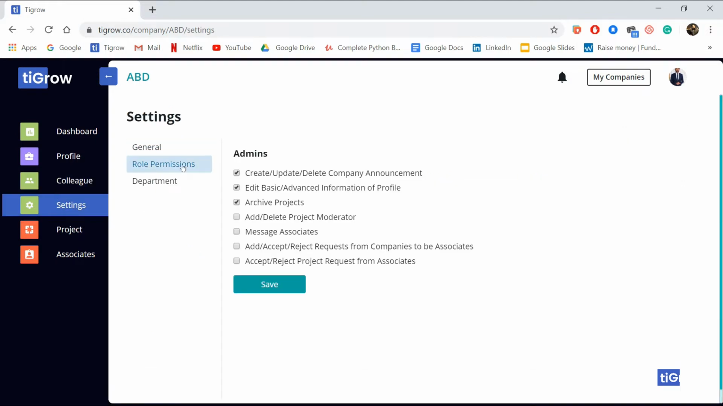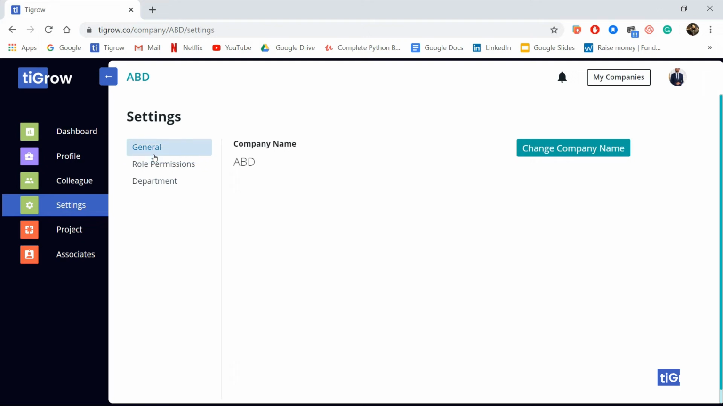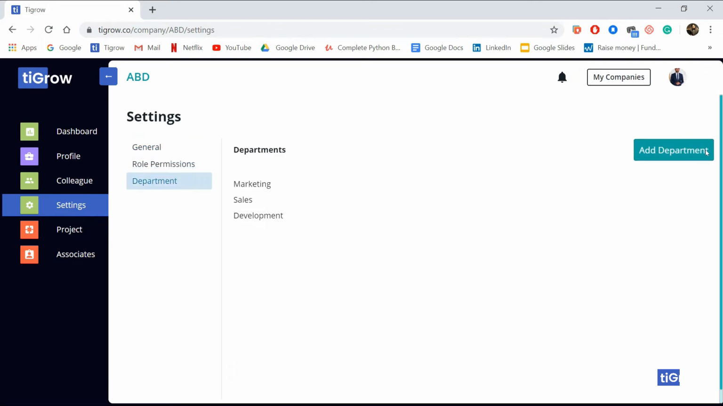I'll show you now. These are the sort of access that you get as admin, and as a super admin you can alter and customize what access you want to give to your admins, and you can save them as you wish. In terms of general, you can change your company name, and in terms of department, you can add more departments under your organization. I've already added 3.